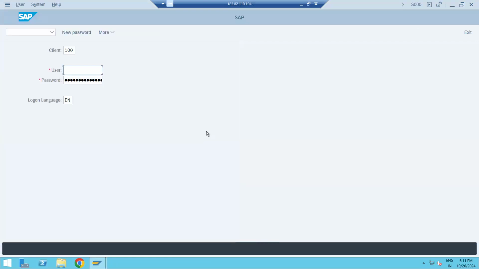You have to double click on the system. Then it will give you this screen. First one is the client. Client means, what is the client number? For example, in the development server it might be 200, the testing server might be 300, and the production server might be 500. These are the client numbers: in which client you are going to do the configuration, in which client you are going to do the testing, and what is the production client.